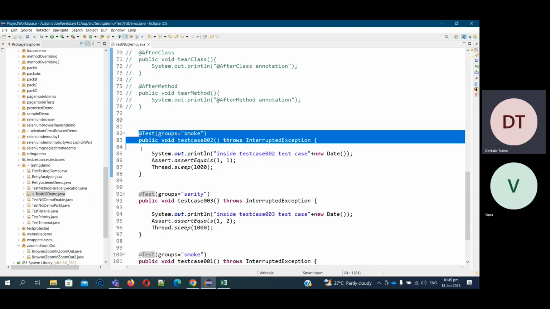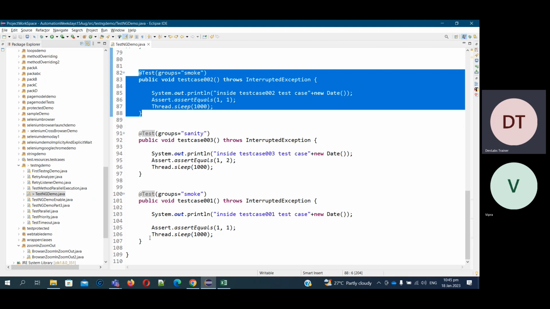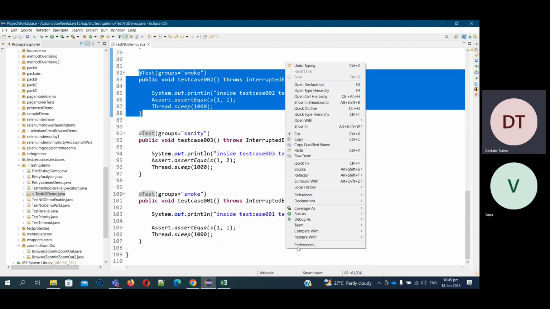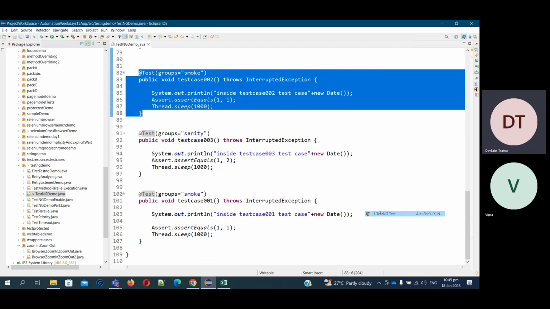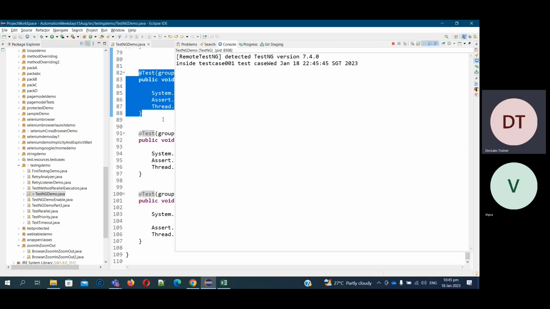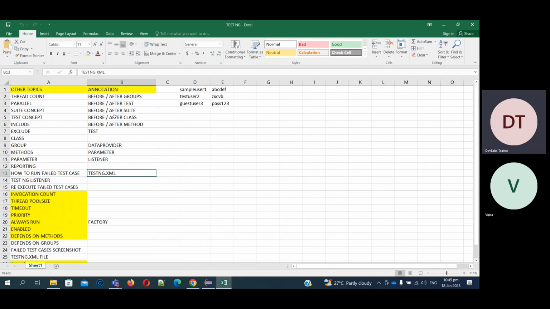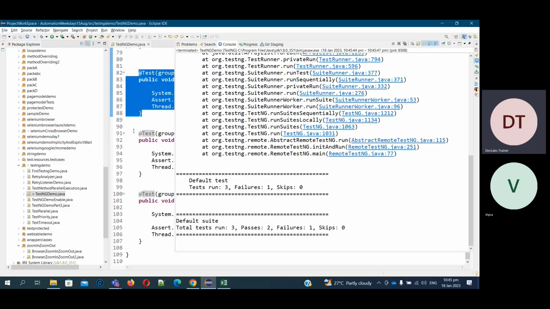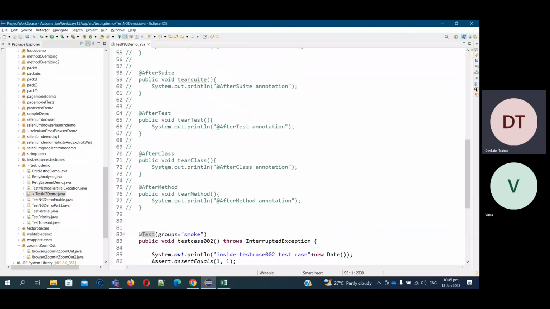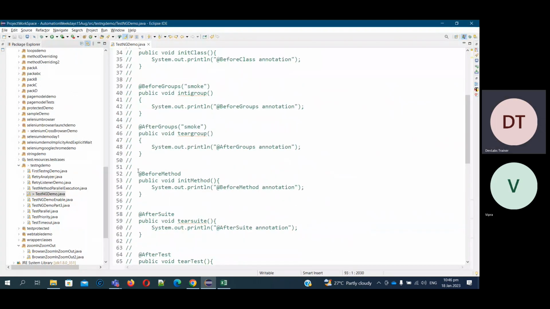So one test is called a method. This is the method. So now we have 3 methods. If I execute, you already saw what output I'm getting. Now I will come one by one to these annotations. The first annotation I'm going to pick is before and after method. That is a very important thing. So this is before method and this is after method.